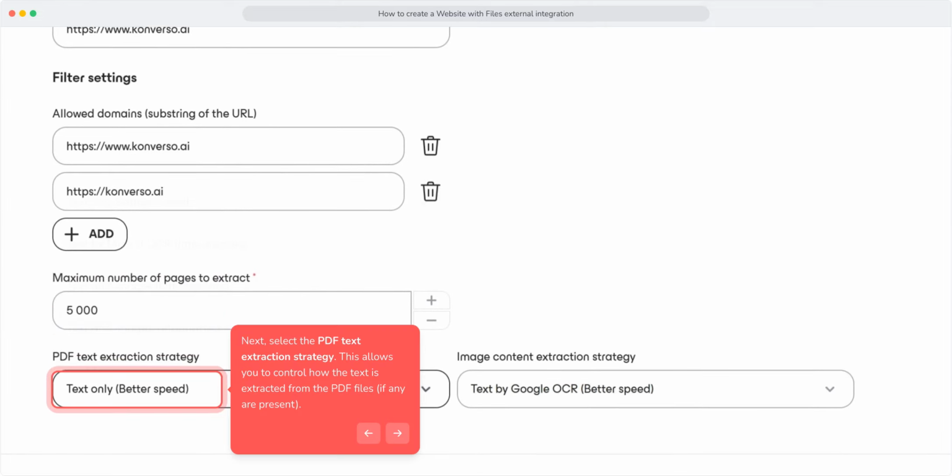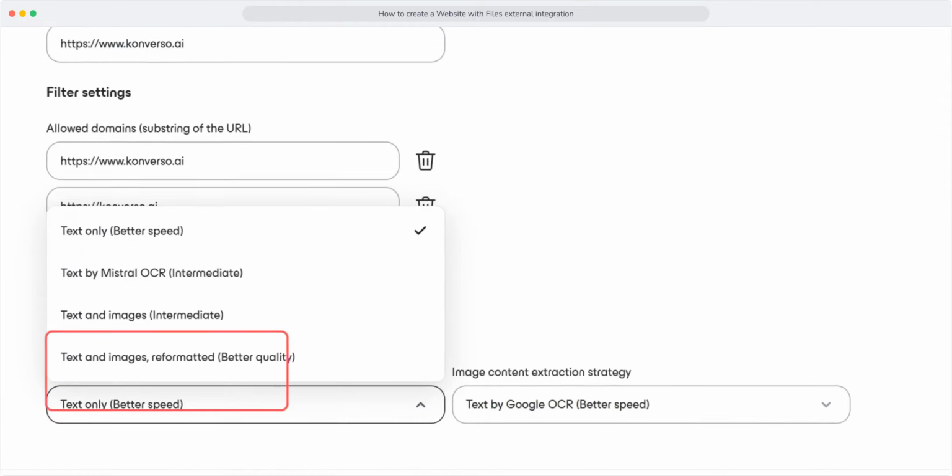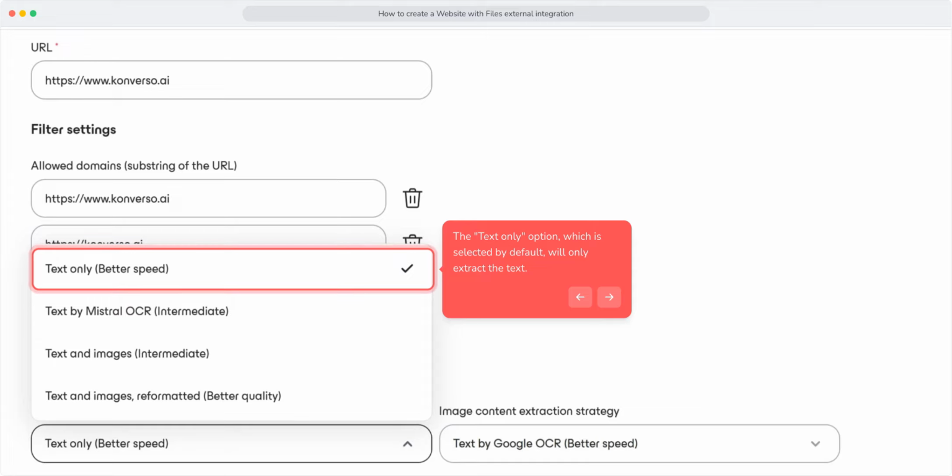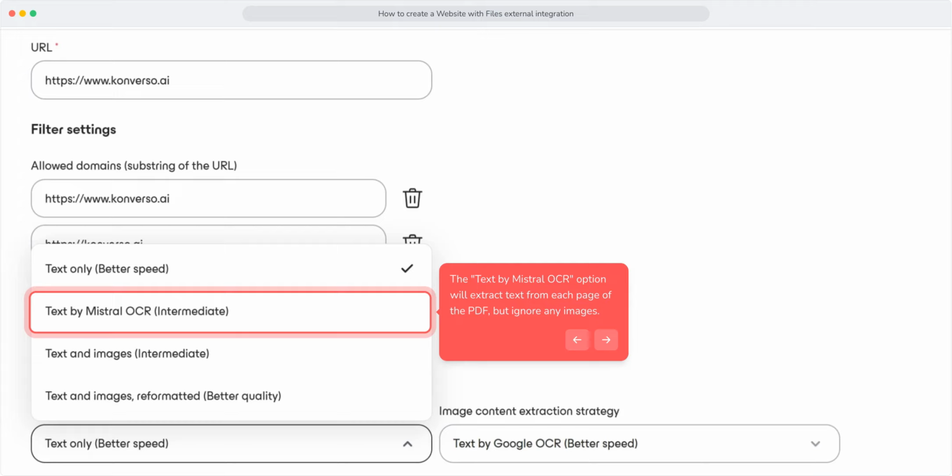Next, select the PDF text extraction strategy. This allows you to control how the text is extracted from the PDF files, if any are present. There are 4 options. The text-only option, which is selected by default, will only extract the text. The Text by Mistral OCR option will extract text from each page of the PDF, but ignore any images.